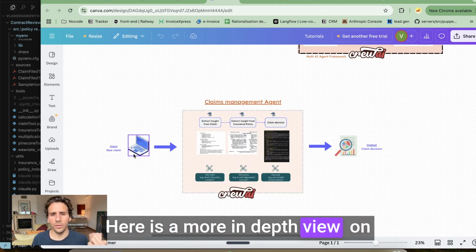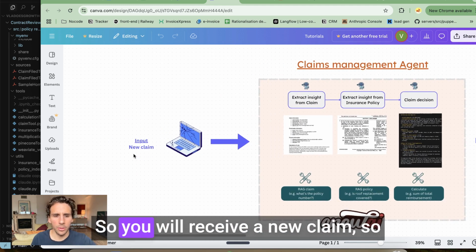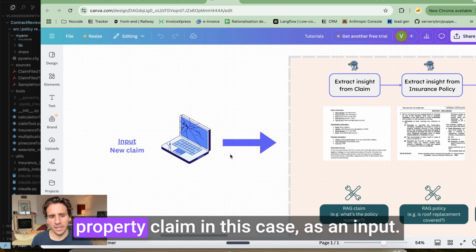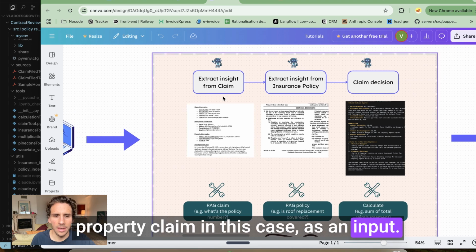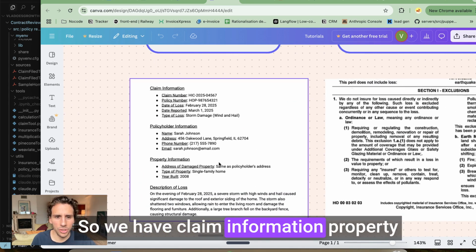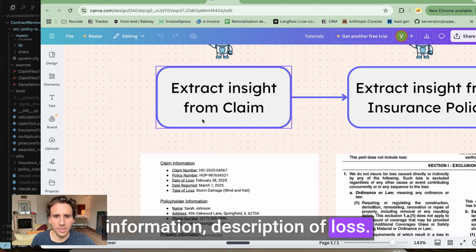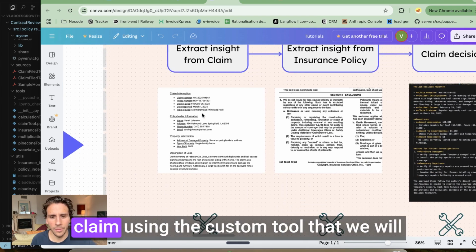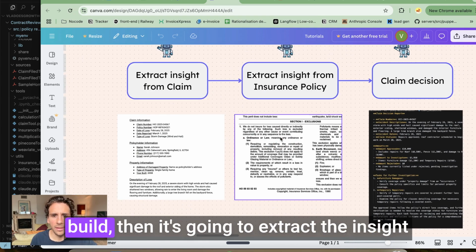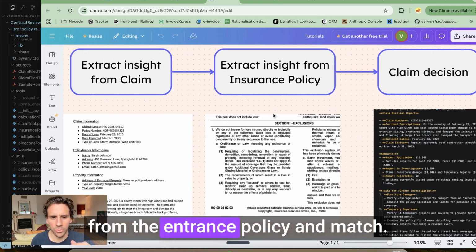Here's a more in-depth view on how the agents would work. So you will receive a new claim, so property claim in this case, as an input. Here's an example. So we have claim information, property information, description of loss. It's going to extract the insight from the claim using the custom tool that we will build. Then it's going to extract the insight from the insurance policy and match.